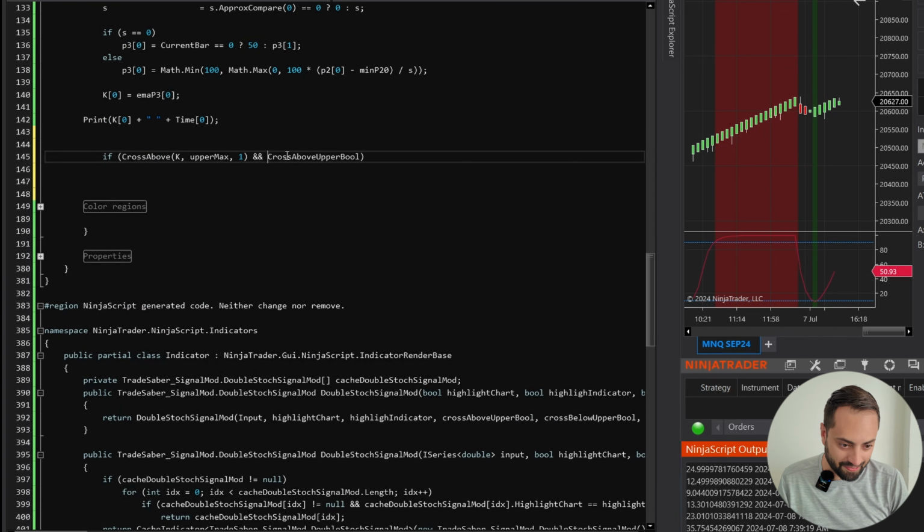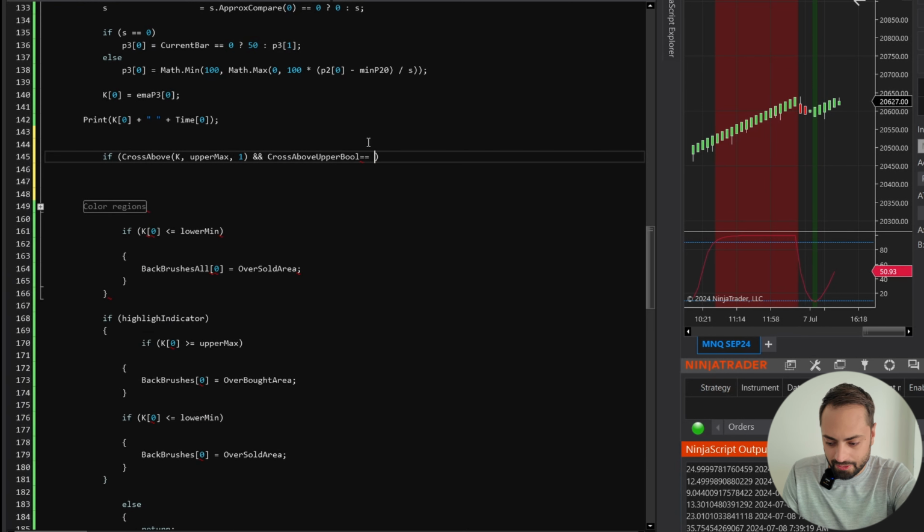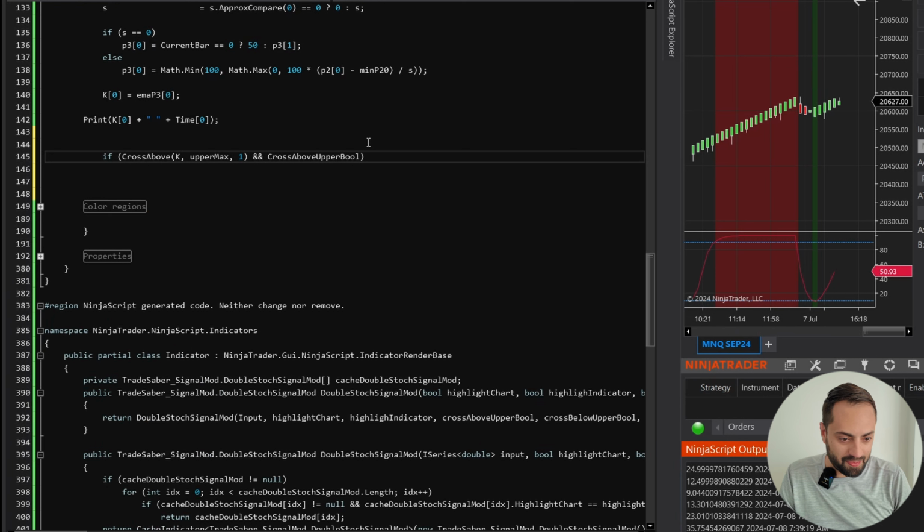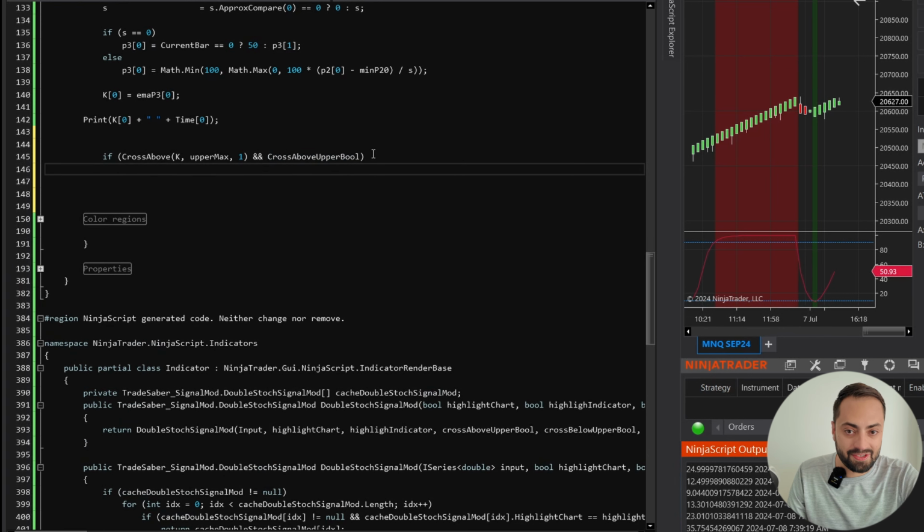So you can just leave it like this, or you can type in equals true. It's essentially the same thing, but just to keep it simple, I just like to leave it off. So once the cross above happens and our Boolean is true, then we can execute our code.